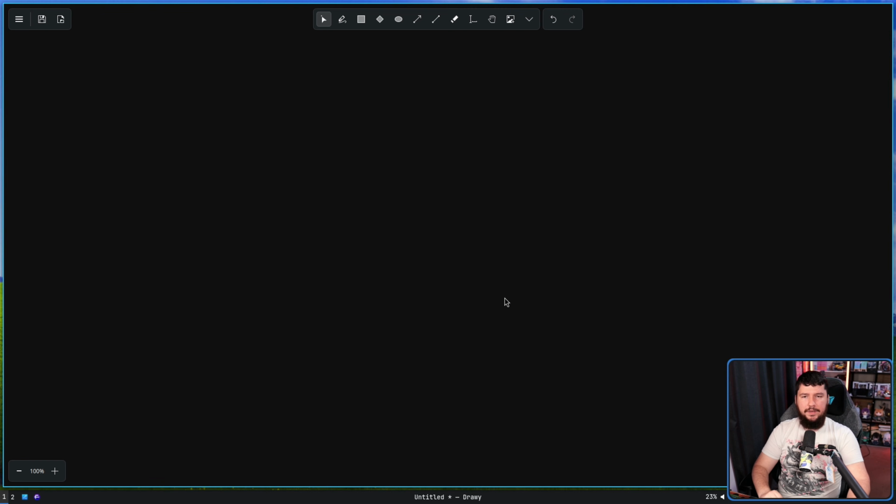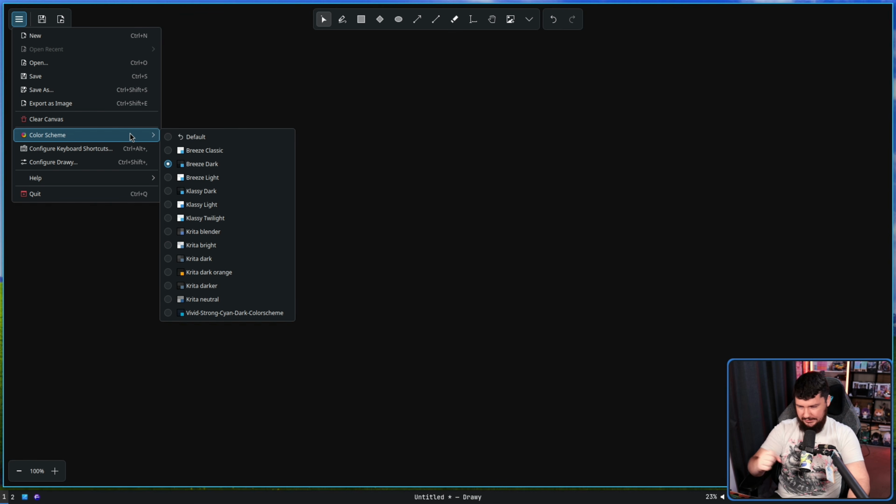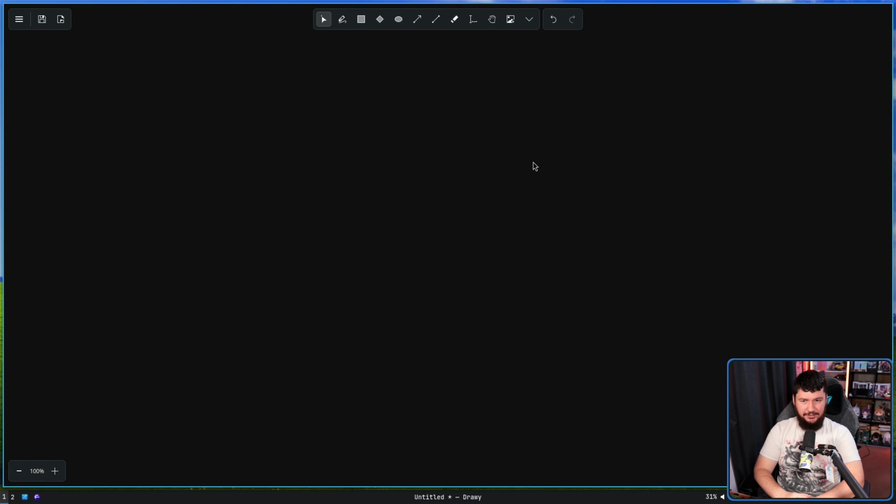I am running it with the dark theme right now. If you're on KDE, it is going to respect the theme you're running, but like Kdenlive, it also has a color scheme selector as well. I do kind of wish that every KDE application had this. It makes my life considerably easier. As I said before, if you used Excalidraw, this is going to feel very, very similar.